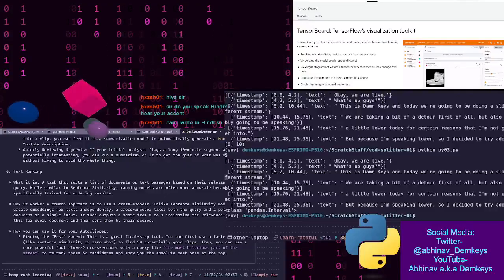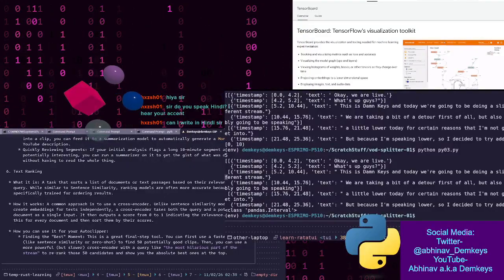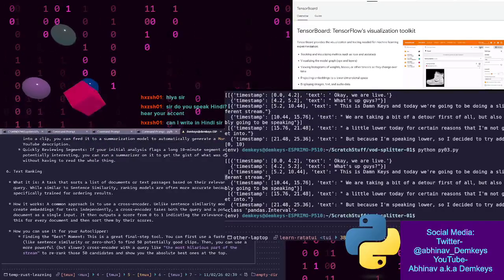Can I write in Hindi? No, I would prefer if you wrote in English because I want to keep the chat in English so everyone can understand what's being said.